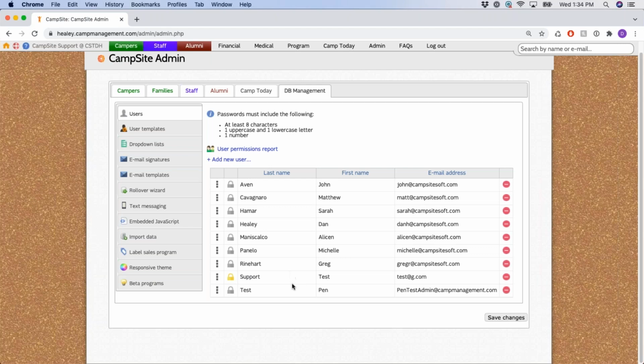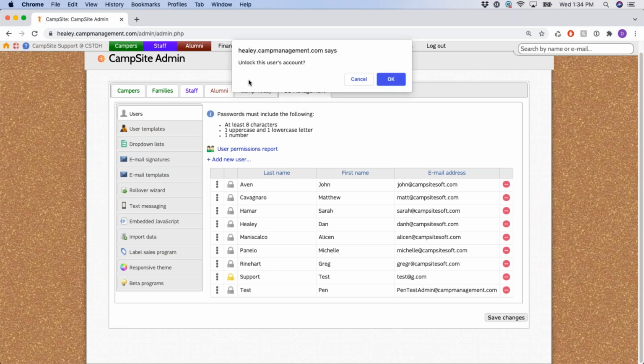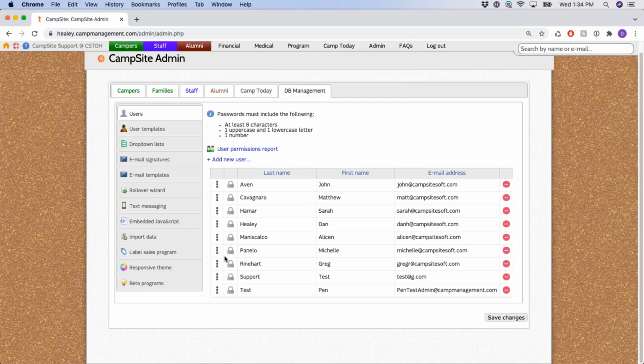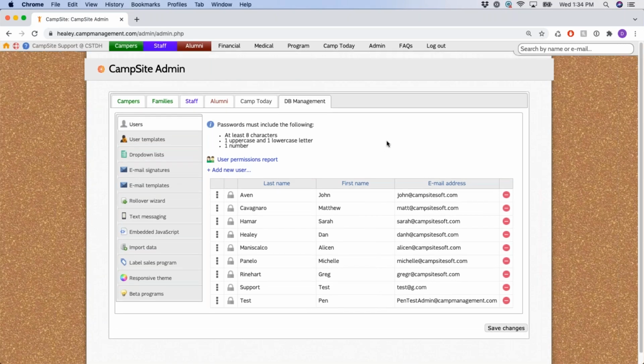In order to unlock a user, you would simply double click on that padlock icon again. You would confirm that you want to unlock them here at the top. And then once you confirm, it'll change back from yellow to gray. Any questions so far on anything that I've covered?